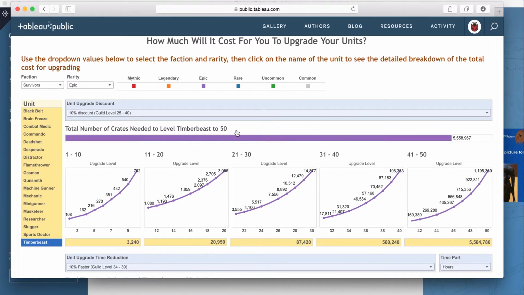It shows you how many total crates it requires to level to 50. It shows 5.5 million. And what is the individual level cost from 1 to 10, 11 to 20, all the way up to 50. You can see a progression of just how many crates you expect to spend as you're leveling, depending on your unit. And that was the intent.